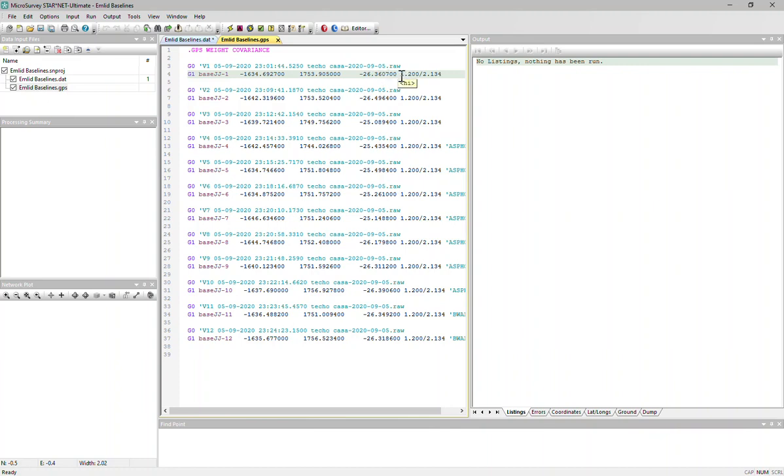There are some cases where the receiver reports these as point to point, and in those cases you would not need to correct for antenna height. It'll actually compute the points without that correction. But in this case, I think we need this on.